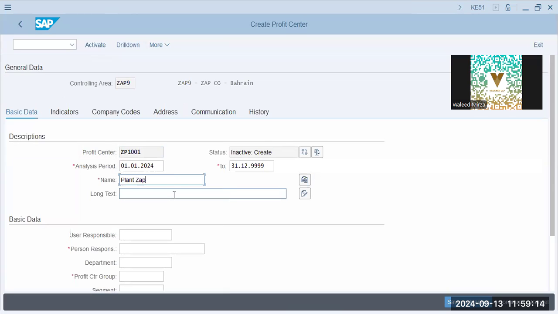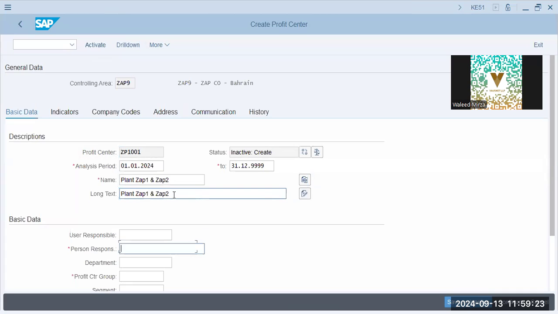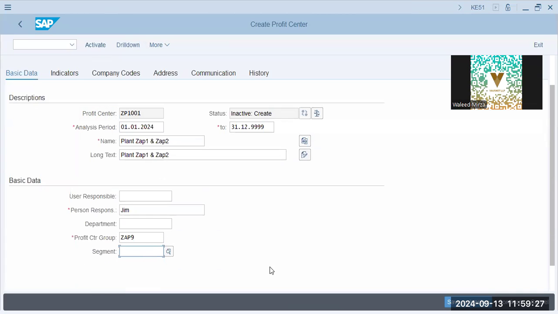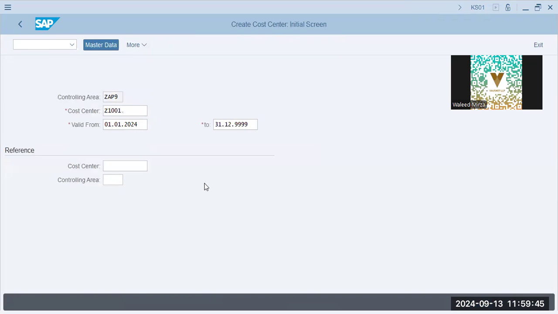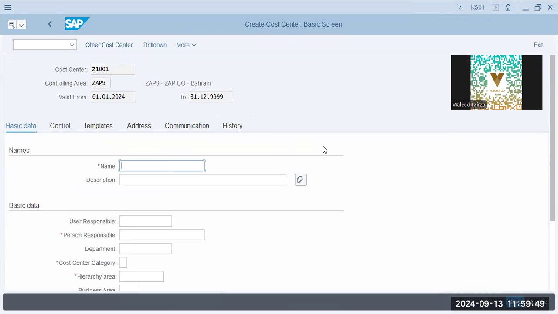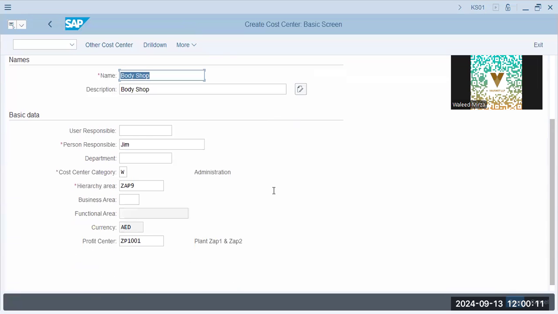Plant ZAP1 and ZAP2. Profit center group, ZAP 9 segment will be Z9PP, passenger vehicle. Okay. KS01 Z1 master data. Body shop processing. Body shop. Category. Hierarchy. ZAP9 profit center. ZP1001. Z001 plant 1 ZAP and 2, save. And that's it for today.